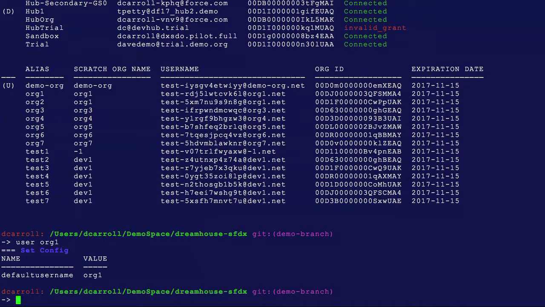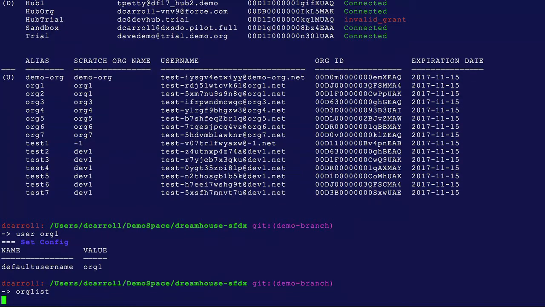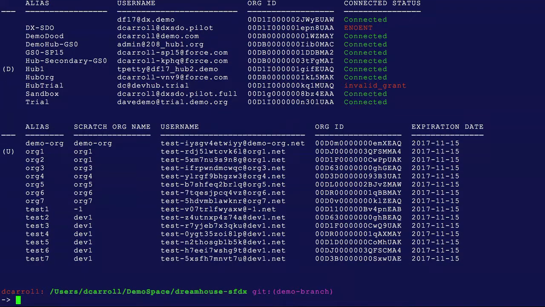And then if I org list one more time, you can see I've easily created a shortcut to switch between Scratch orgs within my environment. Now, this applies to scripting as well, because you may have a couple of Scratch orgs that you spun up because you want to run some tests in one and some tests in the other. It's good to switch them back and forth.